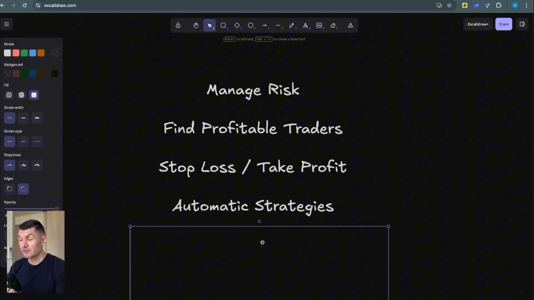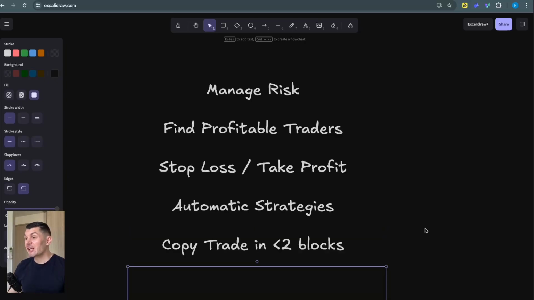On top of that, this tool also comes with automatic strategies, which will automate the whole process for you. And finally, it allows you to copy trade the profitable traders that you have found in under 2 blocks, which is the fastest copy trading out there. It is literally 2 blocks faster than the nearest competitor that I could find from my tests, which makes it twice as fast. And I have seen other bots that are way slower than that, that will only copy trade after 5, 6, or even 7 blocks.